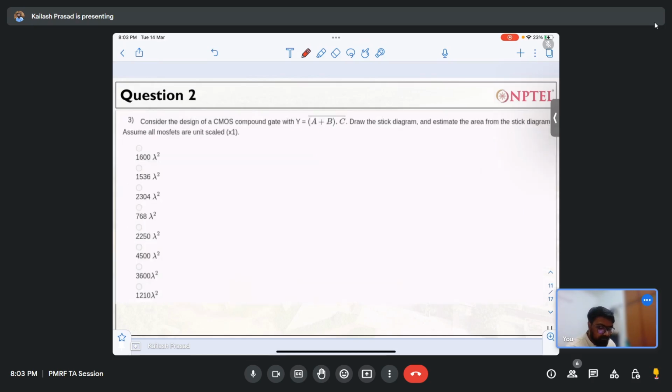Okay, so when we have discussed the lambda design rules, we have to see the layout, and we will see how the lambda design rules will help us in deciding the area. So I have a compound gate, A plus B dot C. What I have to do is estimate the area of this particular compound gate, but before that, we have to make the layout of this compound gate. So this is A plus B dot C.